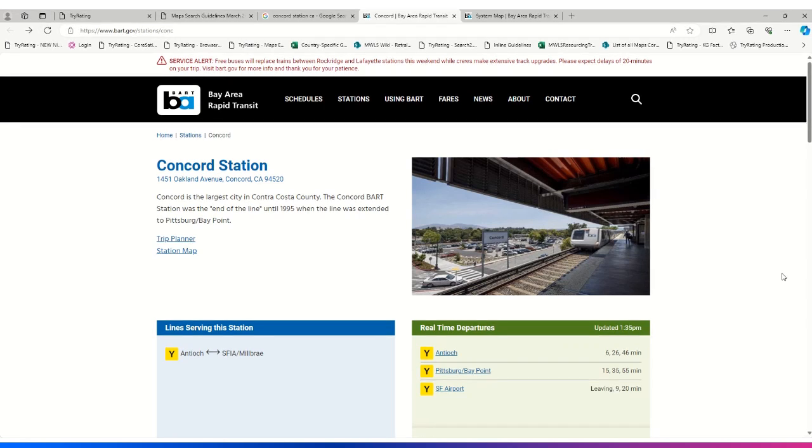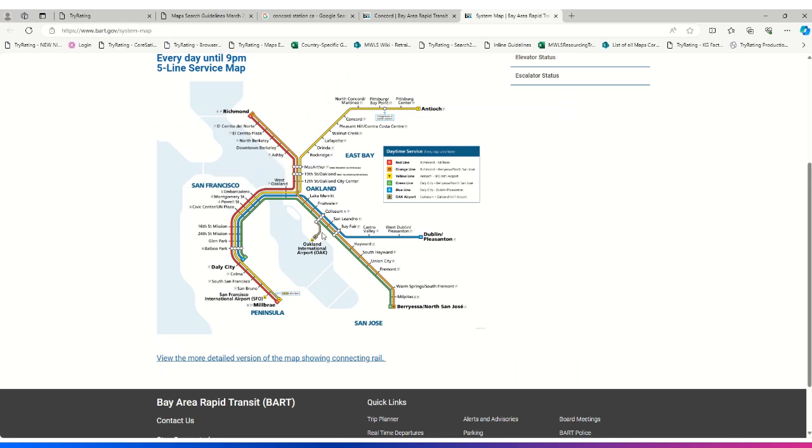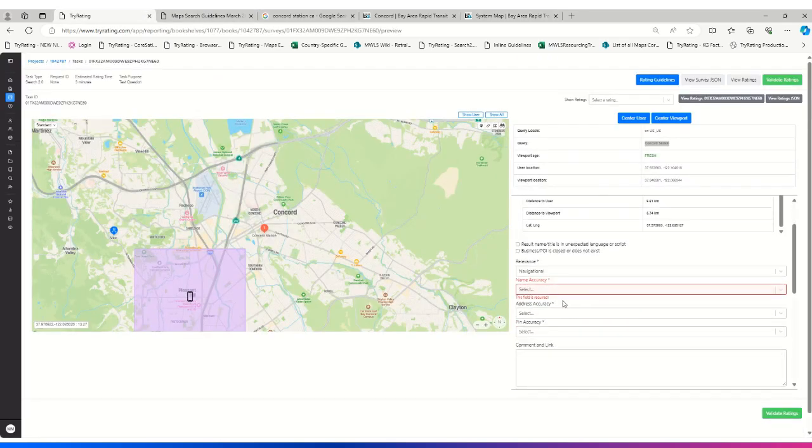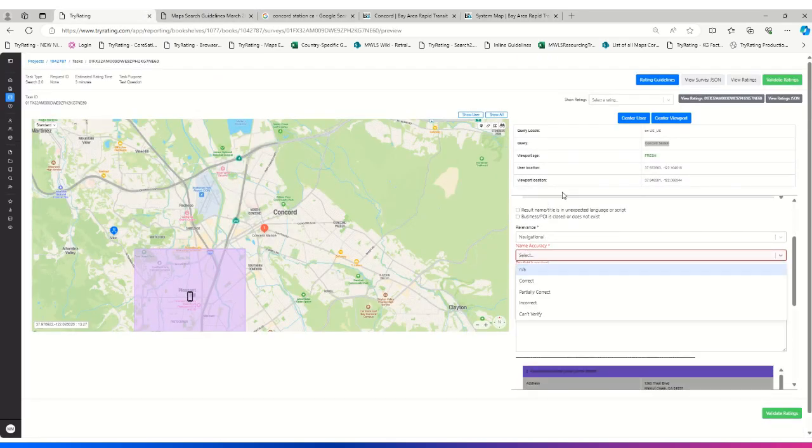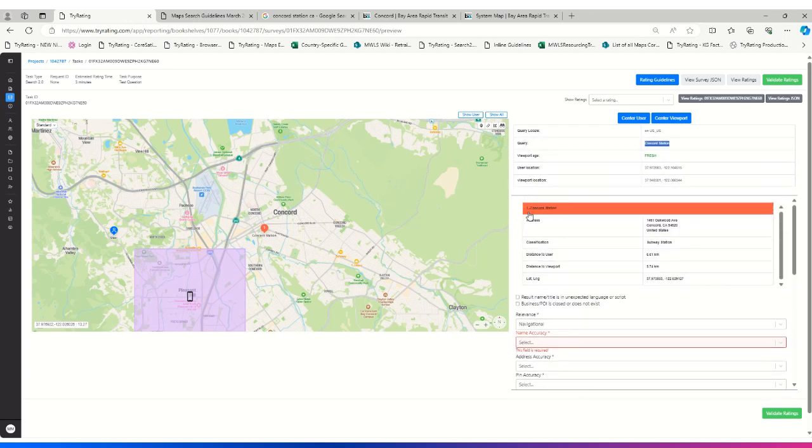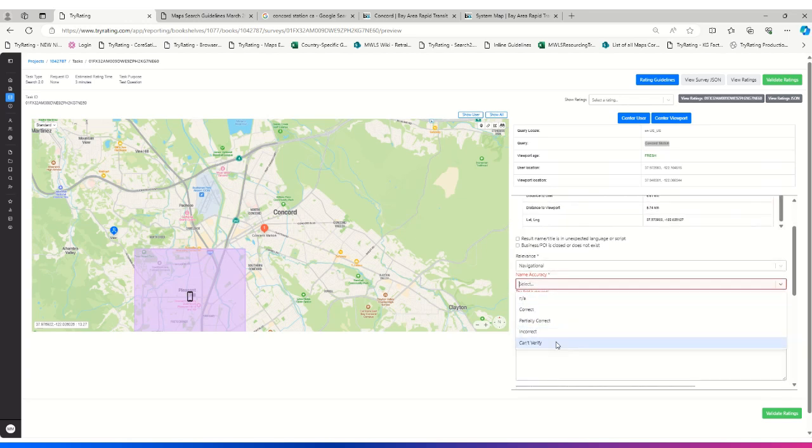Always do research to confirm the classification accuracy, but to save time, I know that the Bay Area Rapid Transit system is a subway system. We can see it is a subway system here, and we can see that the route is that of a subway. So if we go back to the rating, name accuracy, because both the result name and the classification are correct, we can rate name accuracy as correct.